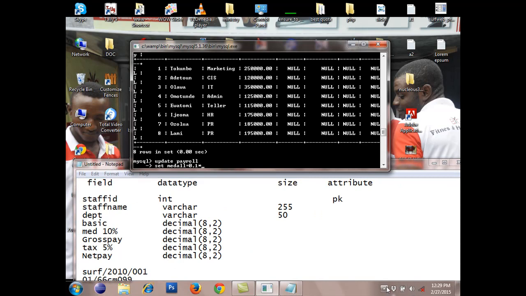Do you get it? So now, multiply by base salary. So what's the base salary? 250. Okay.